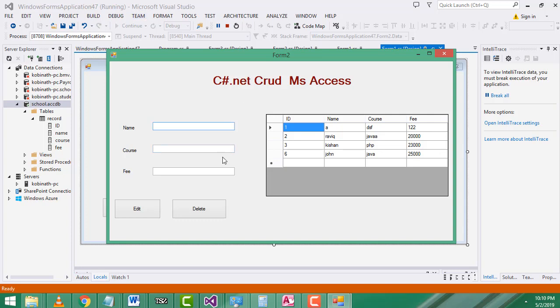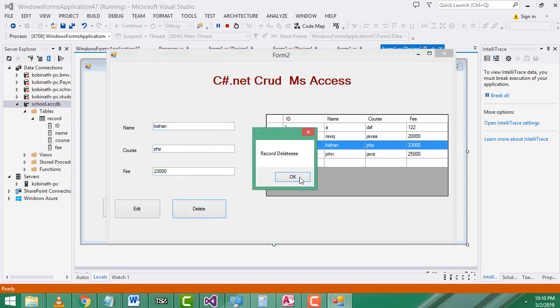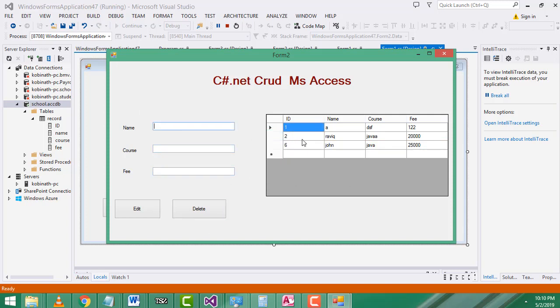After that, there will be another option, delete. If you want to delete a record, you have to select the record which you want to delete. Now I am going to delete this record, Kishan. Select this record. The record is successfully displayed on this table. You have to confirm this. After that, click the delete button, click OK. That record has been deleted. Here it is not shown in the database table.